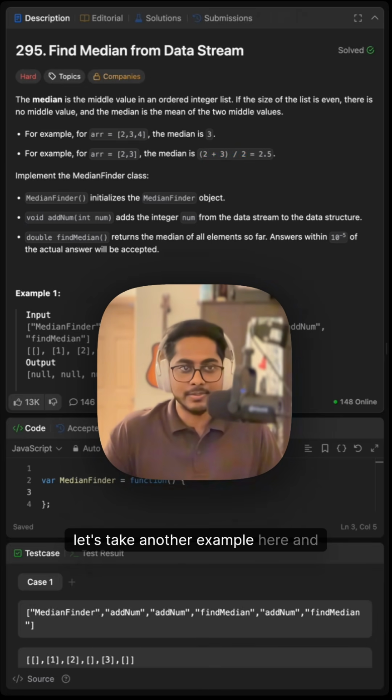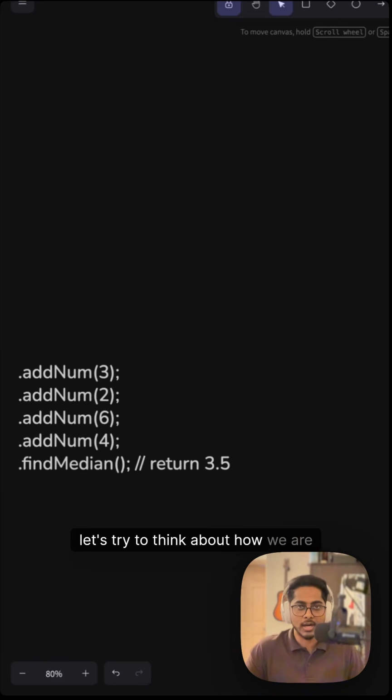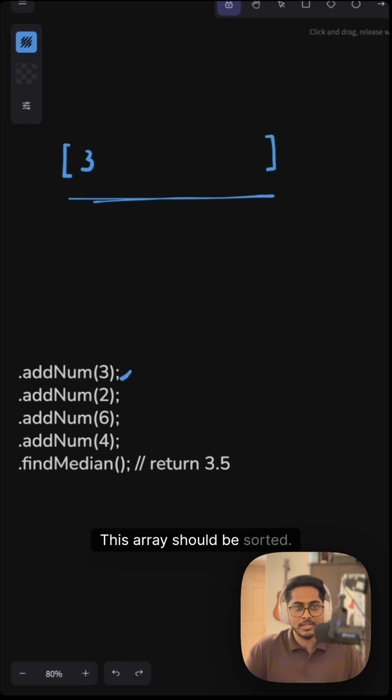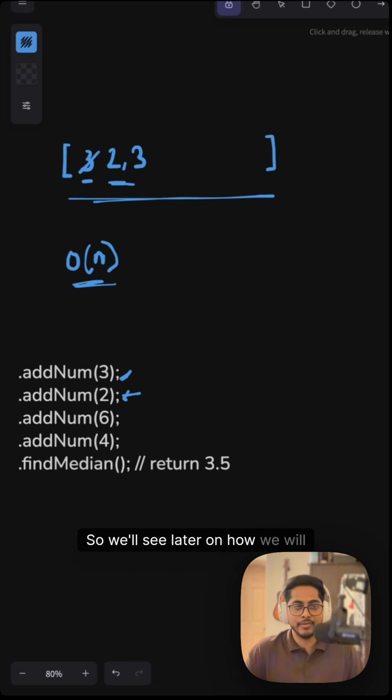Let's take another example here and think about how we are going to solve this. A brute force way to think about this would be, let's say we have this array, and as we add an element, we push it into our array, and while pushing we will make sure that this array stays sorted. So when we add 2, we will have to move this 3 from the 0th position to the first position. So we will remove this, add 2 and then 3. But as we already know, adding or removing any element in an array is a big O of n operation. We'll see later on how we will optimize this.